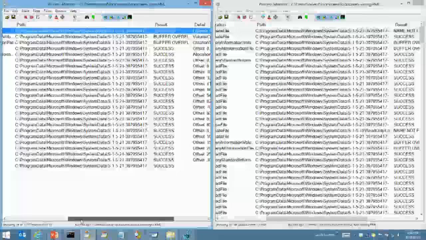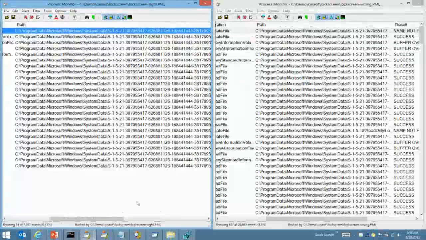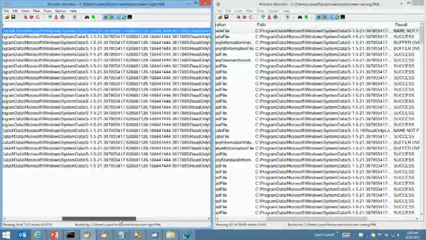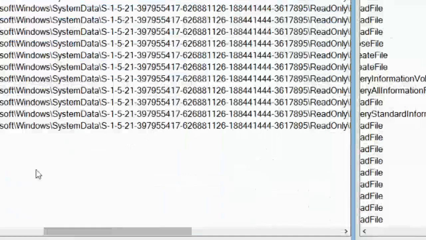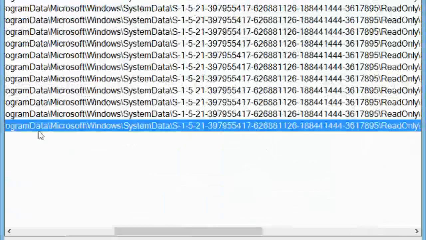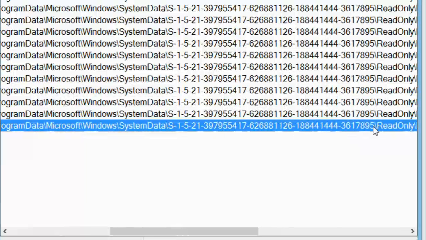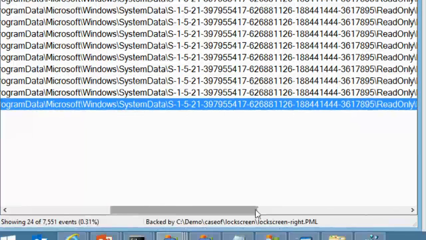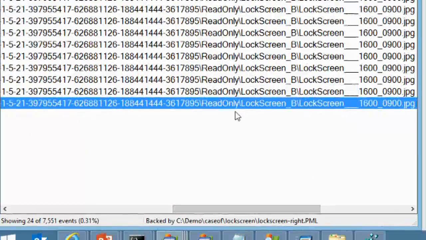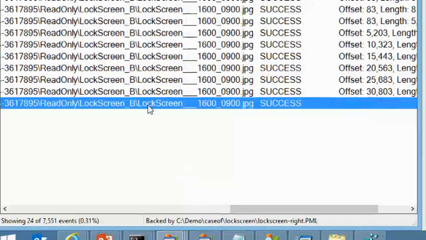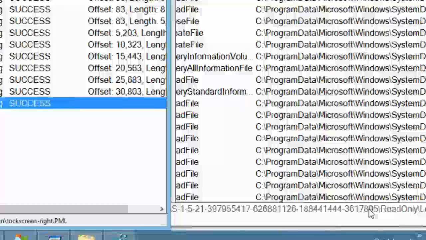And you can see the ones on the left, which are the correct one, look at the path where it's looking for the lock screen. It's looking in program data, Microsoft, Windows, system data. This is a SID, which is my identifier for my account, a directory called read-only, lock screen _B, and then it's pulling this image, which I configured as my lock screen, which it had named lock screen __ 1600 by 900.jpg.